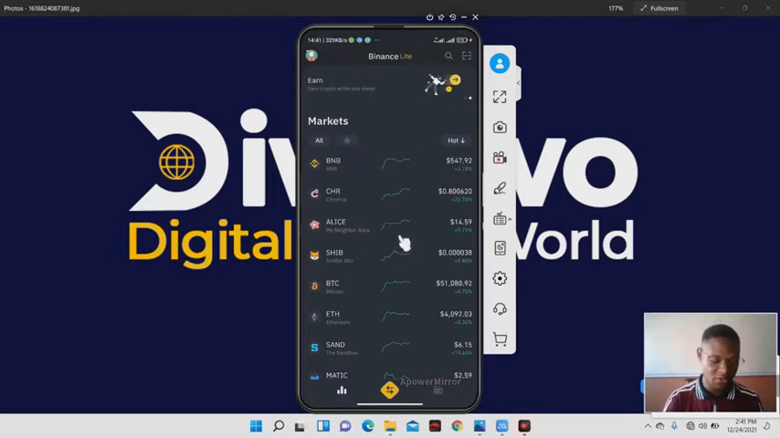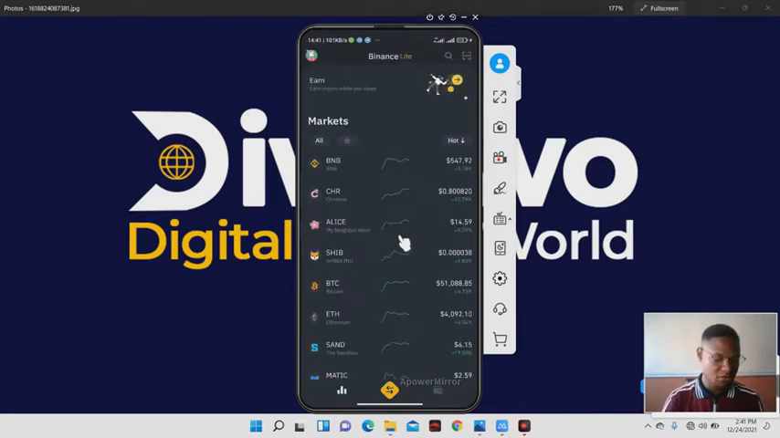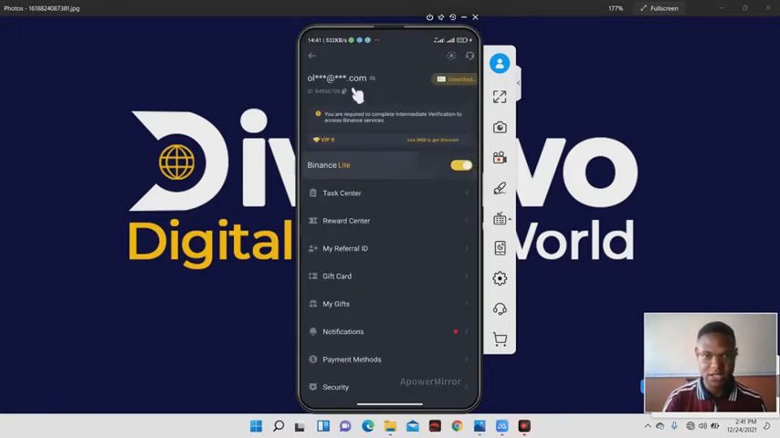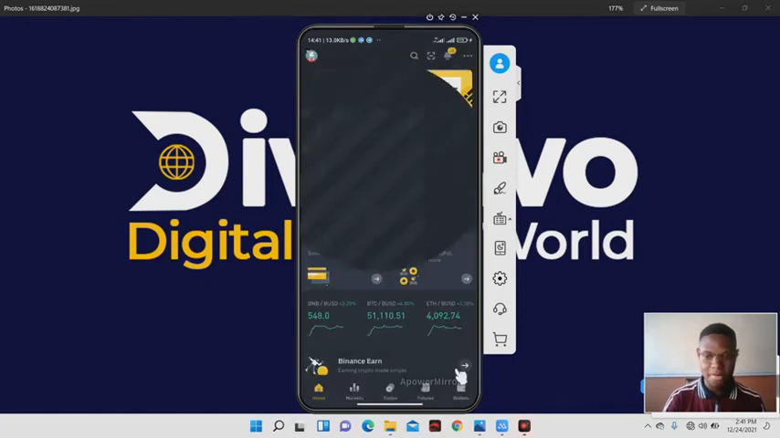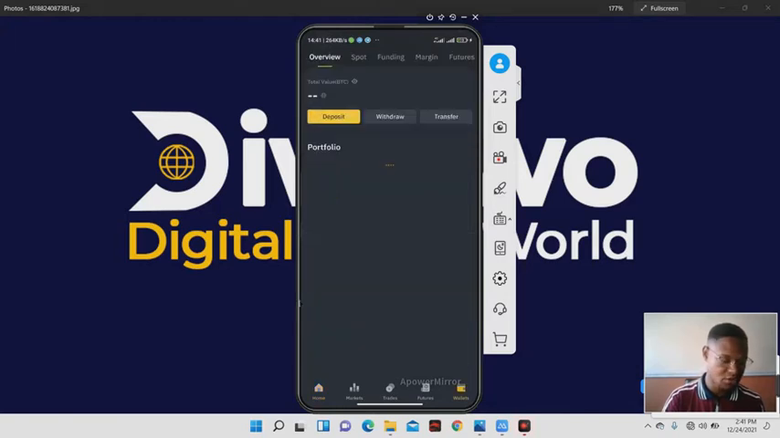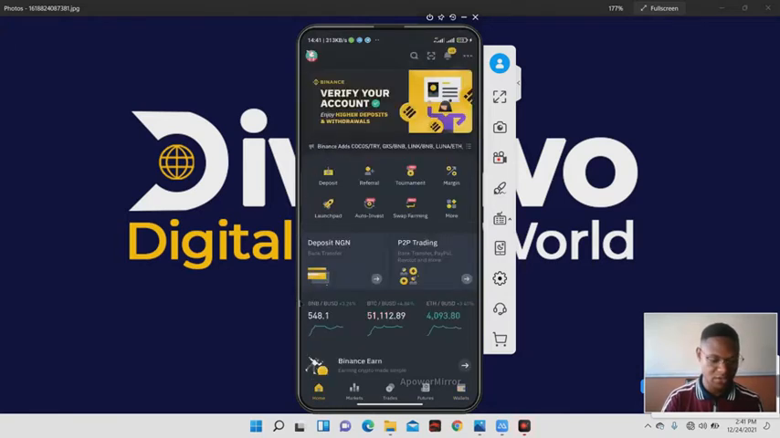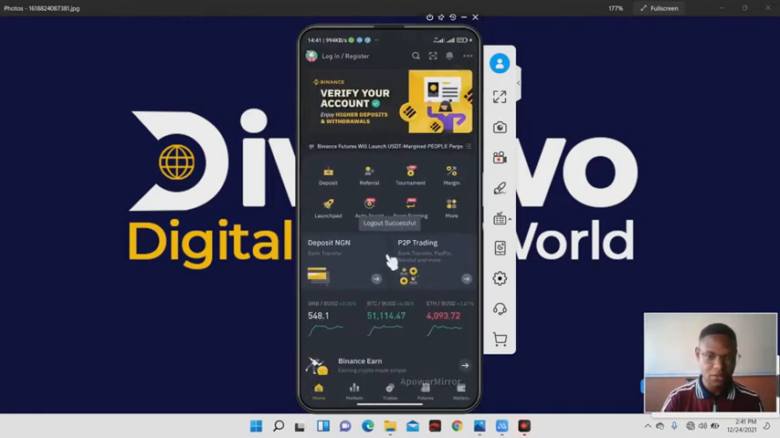First thing first, what you need to do is to register with Binance. Because I've registered already, I've logged in already. I'm a registered member, but I'm going to show you how you are going to do that. So let me just go back and turn off the light mode. Once you click it, it's going to pop up the sign up or login interface. But I am logged in already, that's why it's not popping up. What you need to do is not something very difficult. Let me log out.